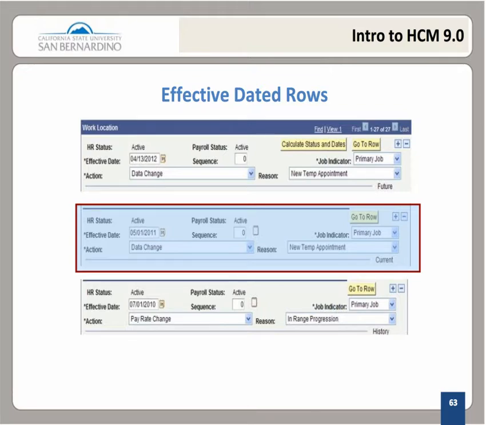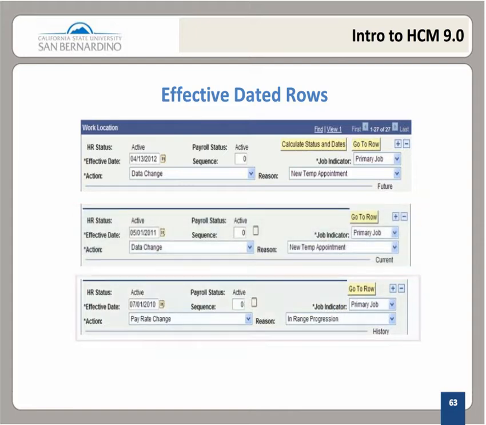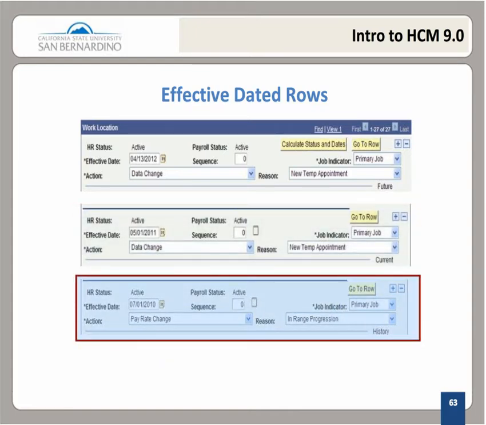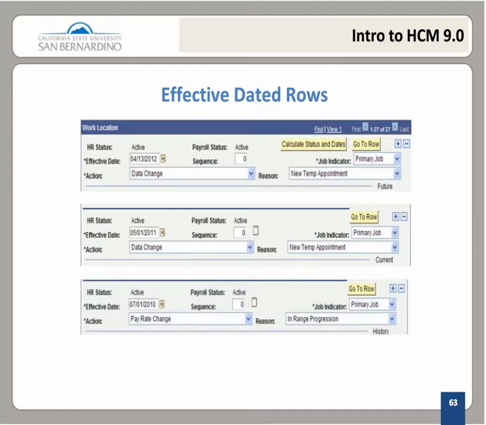There can be only one current row of data, which will be effective until the next future dated row becomes effective. History row: any row of data with an effective date earlier than the current row of data is a history row. There can be multiple history rows.